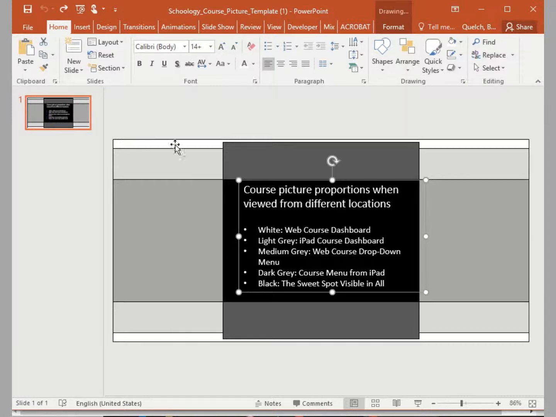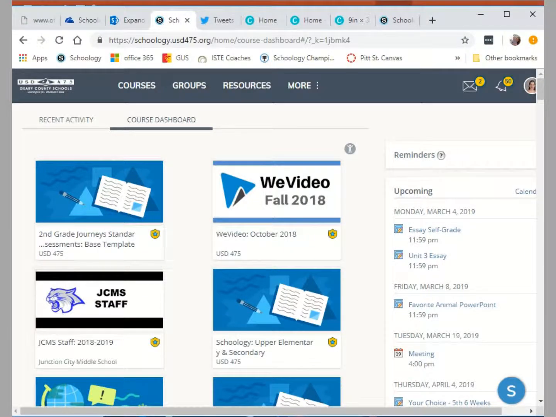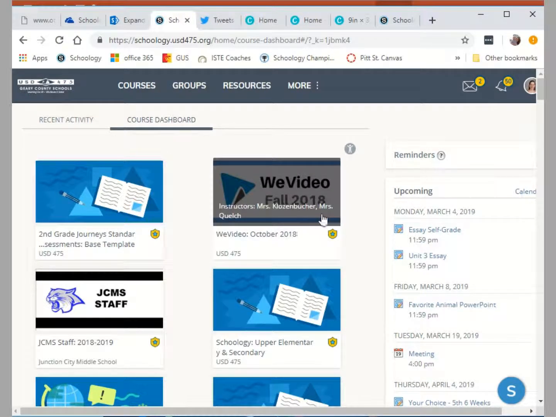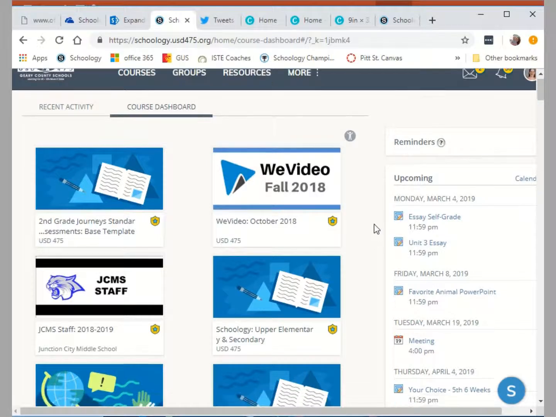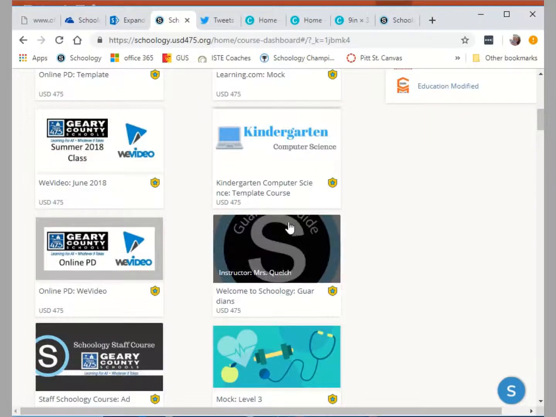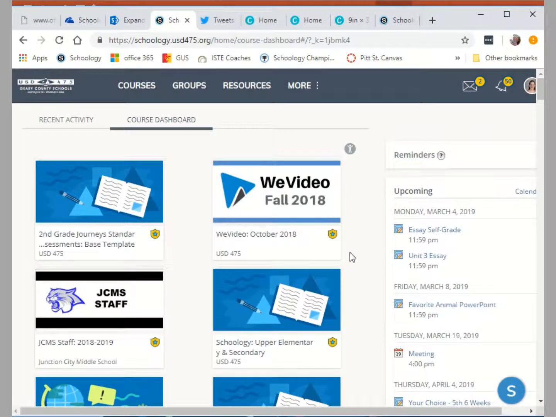Now, the white part, so basically your background, your full slide size, that is what you would see from the web course dashboard. Most of our elementary students, unless you've changed that or they've gone in and changed it, default to this course dashboard view. So instead of seeing recent activity, they start here. And so if I look at this video picture, I can see the size, my text fits nicely there. Now, if I look at some of them I've made in the past, when they had the old course drop-down menus, they don't fit anymore. So you might notice if you've made pictures in the past or added them in the past, they don't fit quite the same.